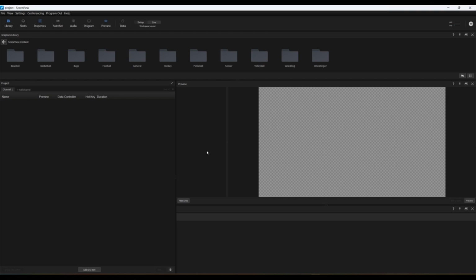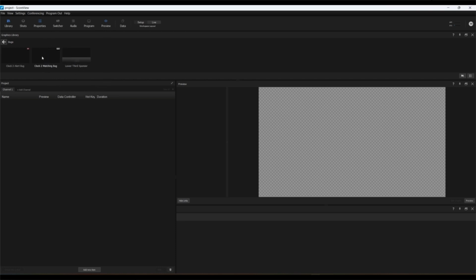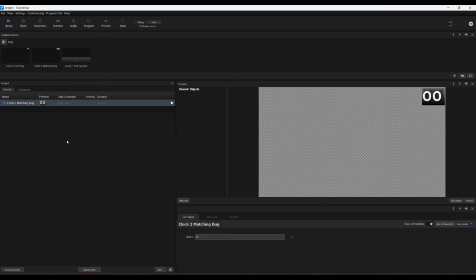And you can check which COM port it's going into by looking at your device manager and identifying which one of those is the Polaris. So I'm starting from a new project here, and if you're starting from a new project, you don't have one already, you can just grab any graphic. I'm just going to grab this little clock graphic here, and to add the data controller, we're going to click right here in the project tab.